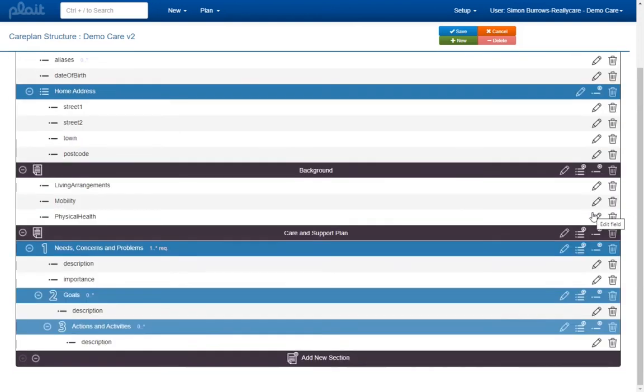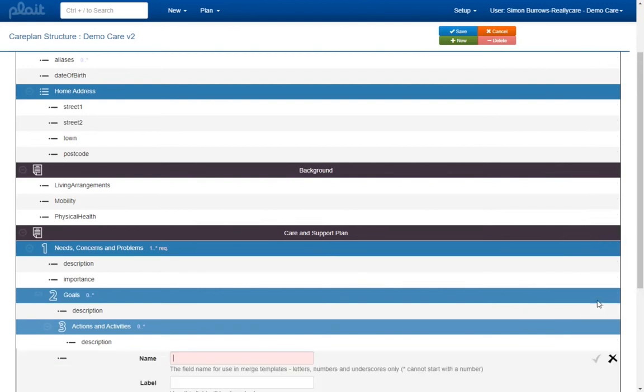Before we wrap up, let's add one final field to our care plan structure. Once the actions and activities have been performed for a particular goal, that goal may have reached some form of resolution. It might then be appropriate to record a status for that goal, so let's add a field for that now with a description of status.